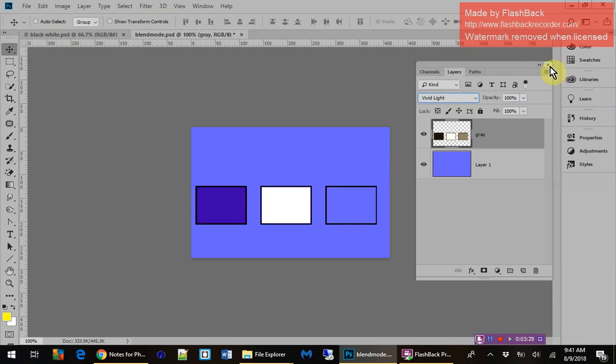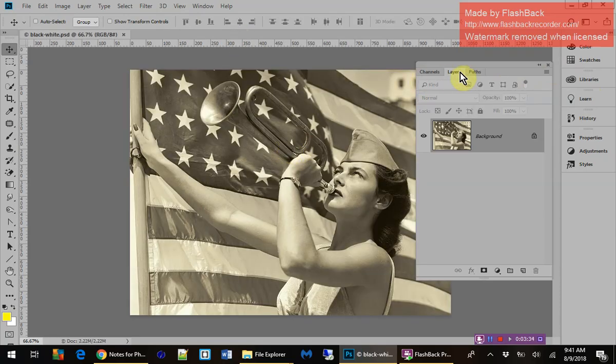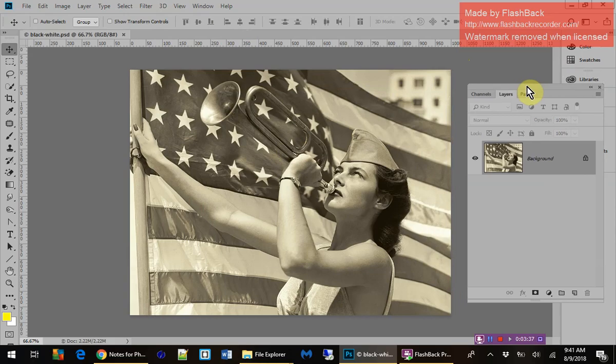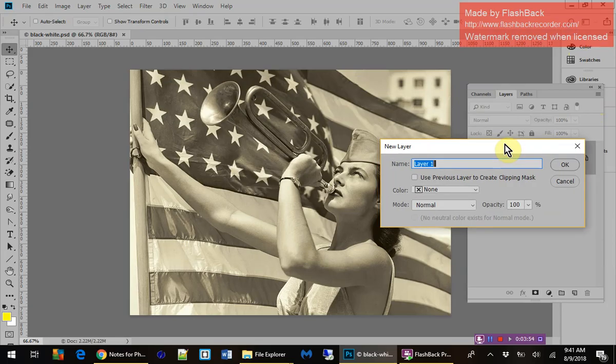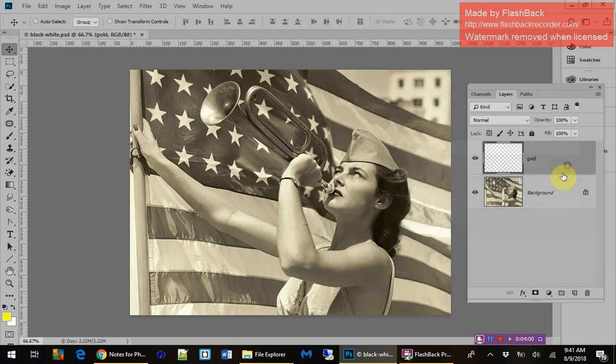So what we want to do is we want to convert our black and white photo into a color photo. So what we're going to have to do is we're going to have to add a bunch of layers. Now this is going to be one of those tricky things because you've got to remember how to do this right, and I always mess it up usually the first time, so I'm going to try to be real careful. But I'm going to do new layer, and I'm going to call it gold. Now just because I call the layer gold doesn't mean it automatically is going to be gold. I have to tell it what to be gold, and then I color it.